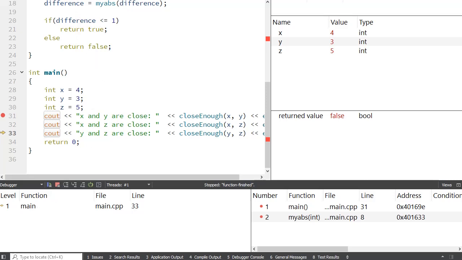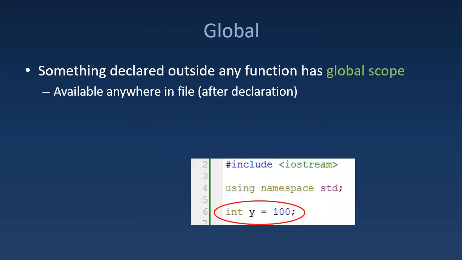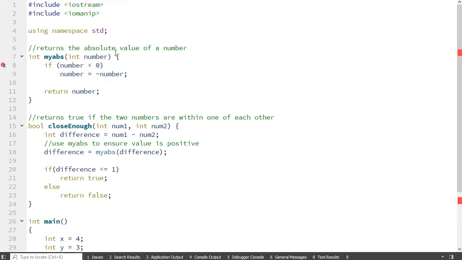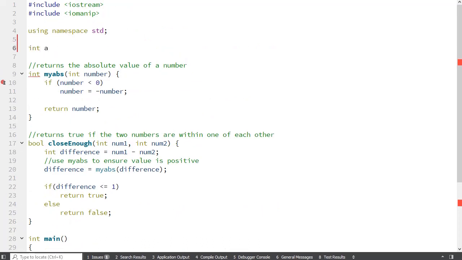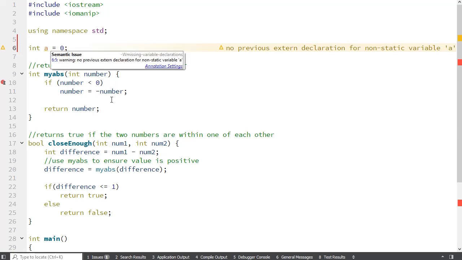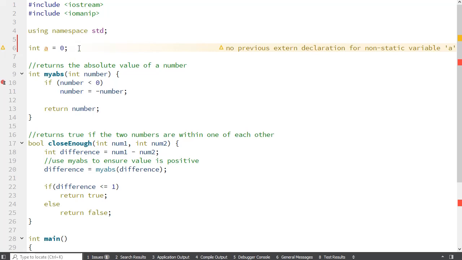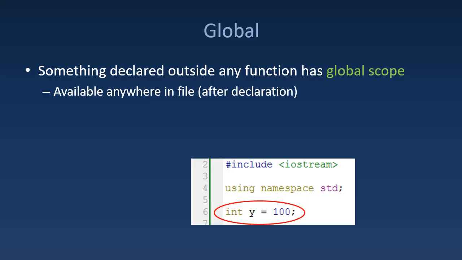Now, before we finish talking about scope, there's one other thing you should be aware of, and that's global scope. If we declare a variable outside of any functions, it has what's called global scope. So in this program, if I make int a, I can access that a variable from my absolute value, from close enough, from main, from anywhere I want. All right, its scope is not restricted to any functions. In general, this is considered a really bad idea.